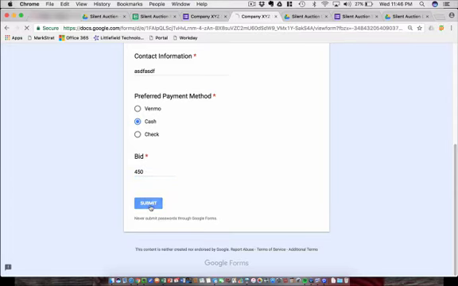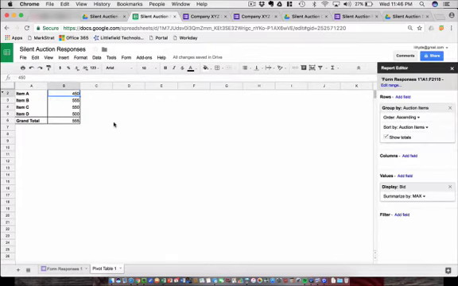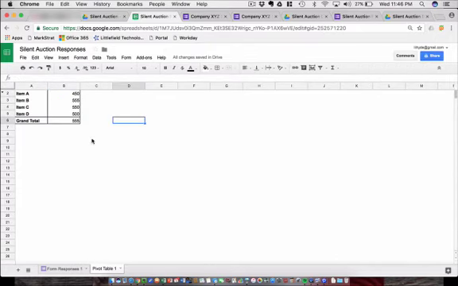As soon as I click submit, if we jump back here, you saw it update. It happens that fast, in real time. So now item A is up to $450. The way we did this is we put this screen up on a projector, projected it on a screen so that the audience could see the items in real time as they were being bid on.